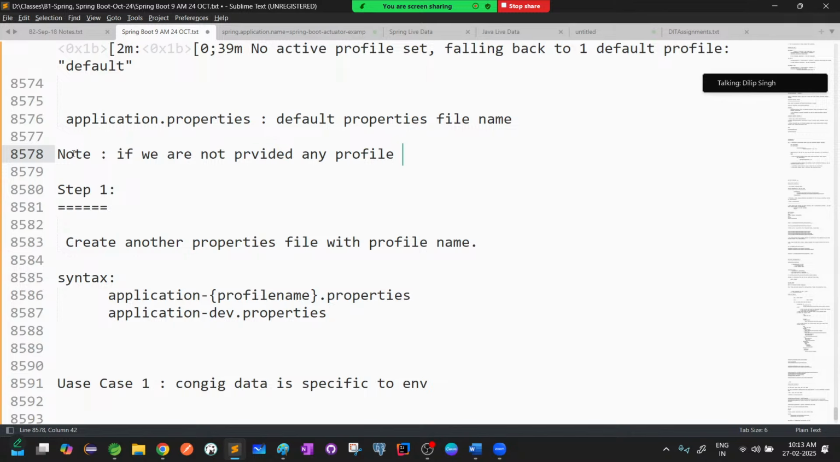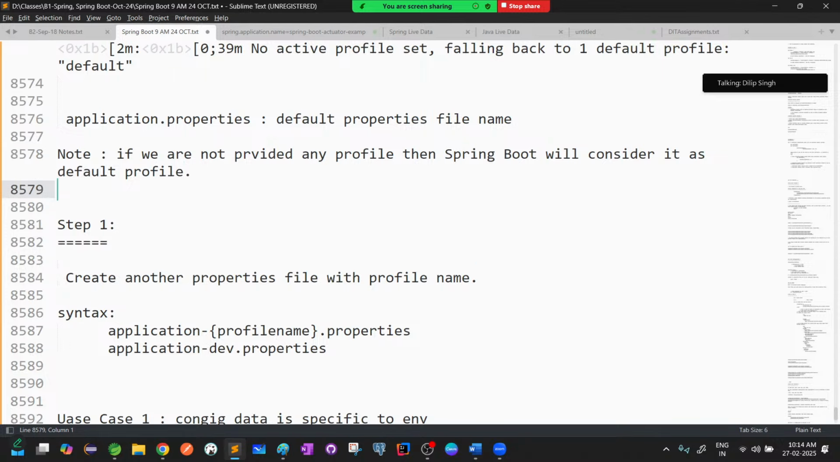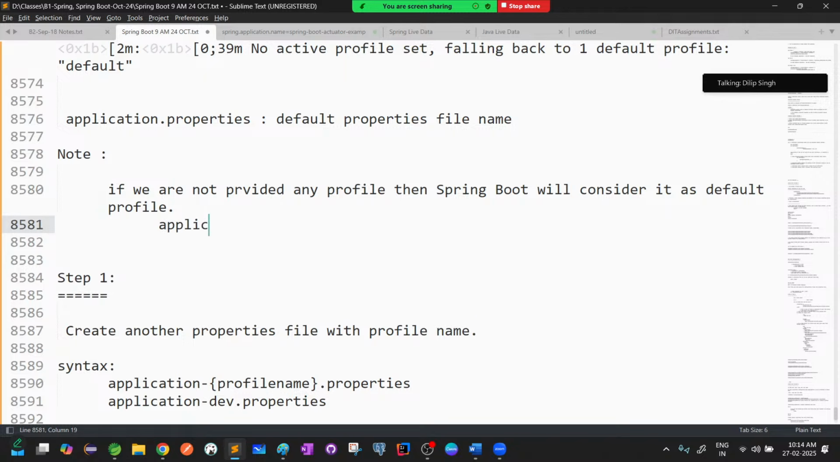We just created the configuration data, but we have not activated it. So how to activate it? I'll give you that. If you have not provided any profile, then Spring Boot will consider it as the default profile. So in interviews, they will ask what happens if I am not giving any profile. Default profile. So the moment it is a default profile, it will pick up the default properties file called application.properties. Understand the point? It is picking data from the application.properties.